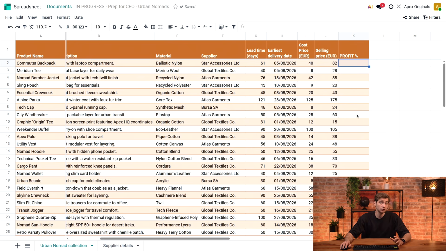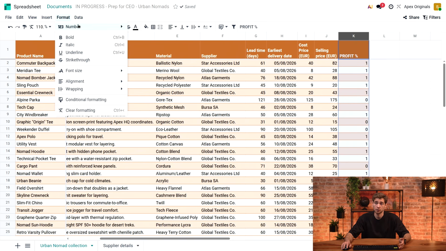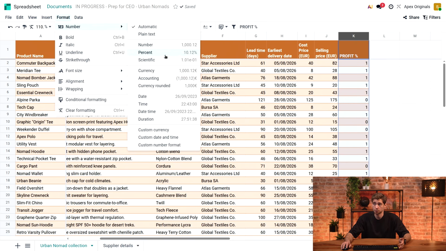This calculation is going to be a simple mathematical one, so we don't need to insert a function like before. I just need to type equal, then open brackets, then select the selling price minus the cost price, close my bracket, divided by the selling price, and press enter. To turn this number into percentages, we'll just select the column, then click Format, Number, and then percent.